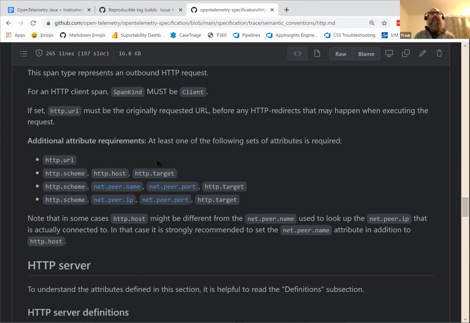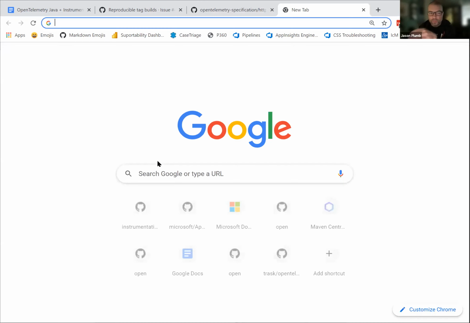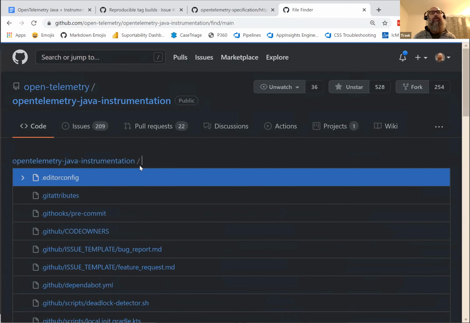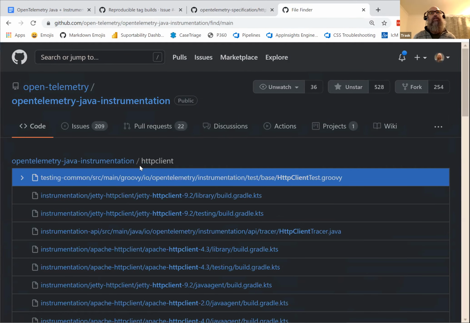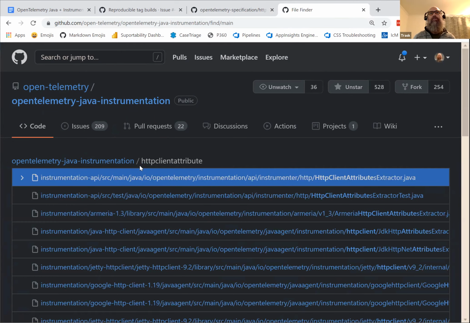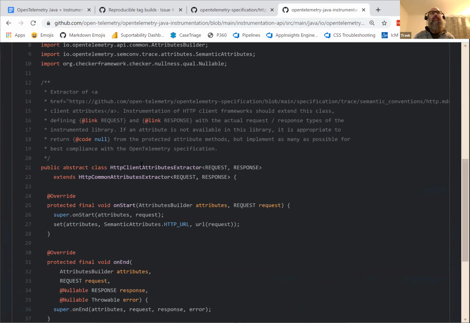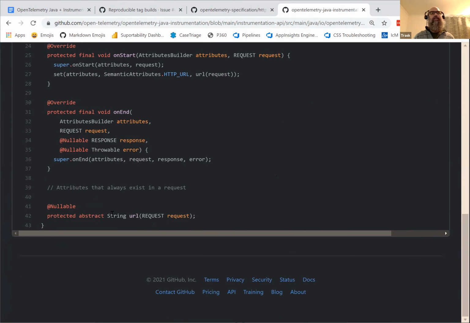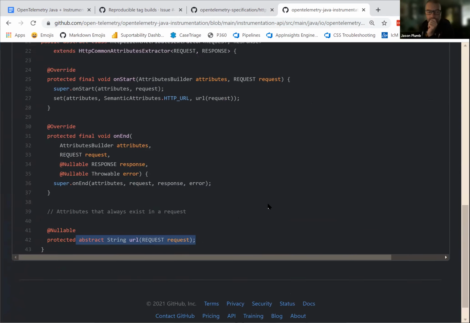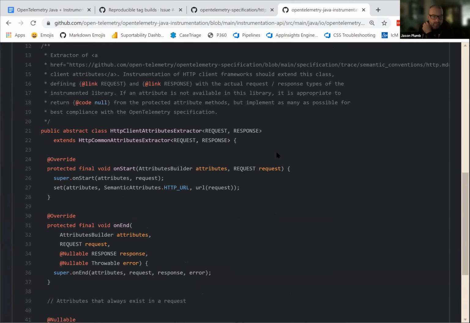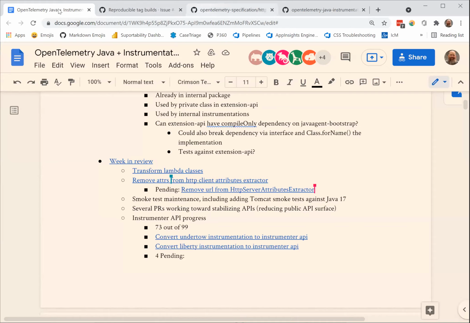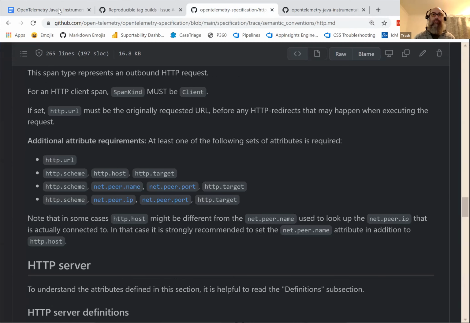Yeah, so if server, do URL; if client, do the 3. Yeah, and even better, we now have an HTTP client attributes extractor that you use for HTTP clients, and it only has URL. Not the other way around. Yeah, okay, perfect. That probably helps instrumenters. Cool. It should also make testing easier. Yeah.